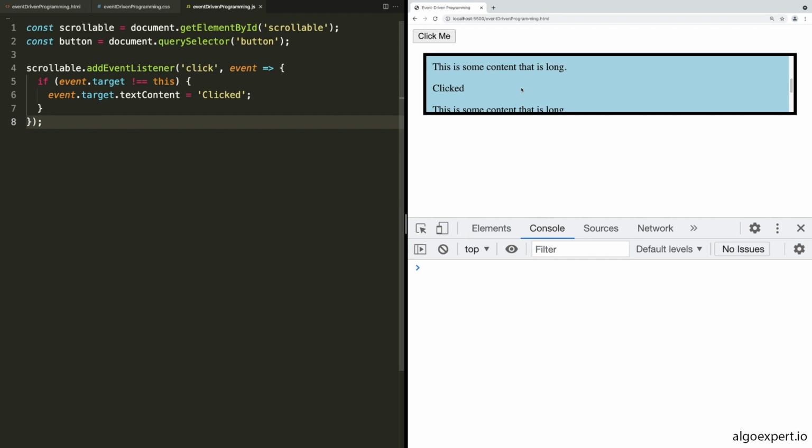Okay, so that's going to be the end of this video on event-driven programming. As you saw, there are tons of events in the browser that we can listen to. We covered most of the more common ones in this video, but do know that if you're wanting to listen to any other user action, there is probably an event for it.